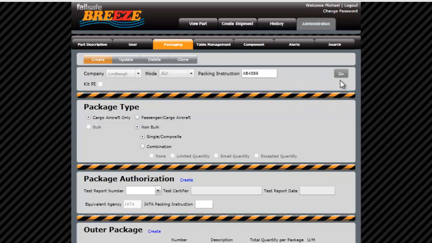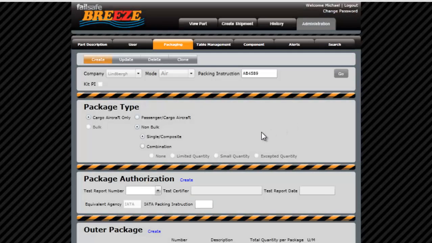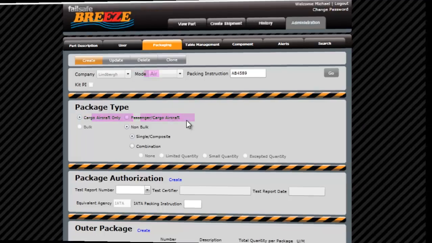As we begin, it is important to mention that if the administrator discovers that a component is missing while creating packaging, he has the ability to click the blue Create button within each section of the Packaging tab to quickly add the missing component. The process for creating packaging is similar under the air, ground, and vessel modes. However, there are slight differences on the creation screens, primarily in the package type and package authorization portions of the creation process. For example, when designating air as the mode of shipment, the package type options will include cargo aircraft only or passenger cargo aircraft.